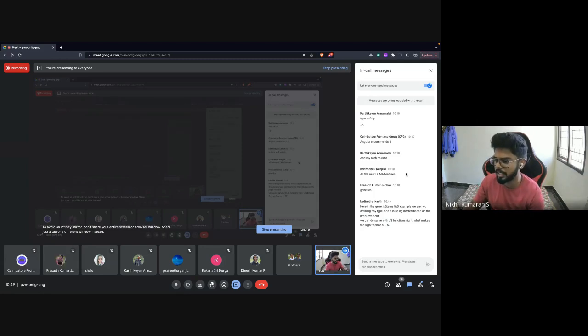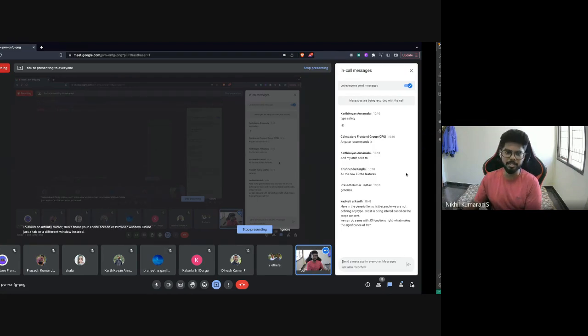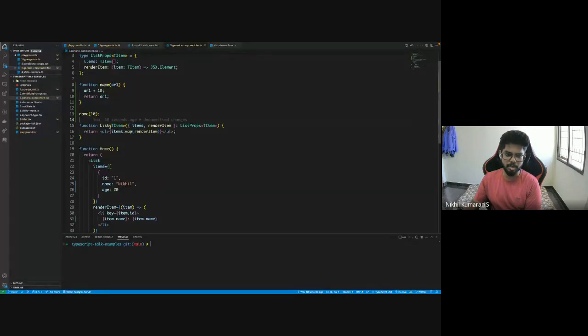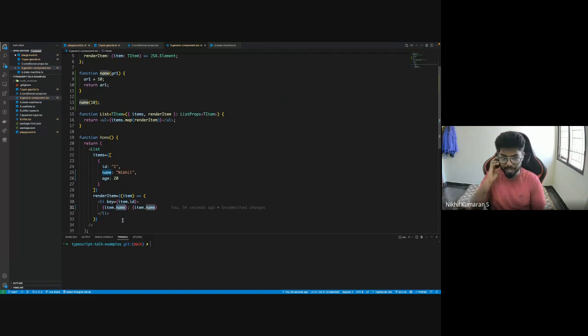We are not defining any type, and it's being inferred based on the props we sent, right? You can do the same thing with a JS function, right? What makes it TypeScript-specific? Yeah, so you can pass the same thing. If you don't have generics, you can do anything with it, but you won't have the type definitions out of it. So when people are using it, let's say we don't have types.